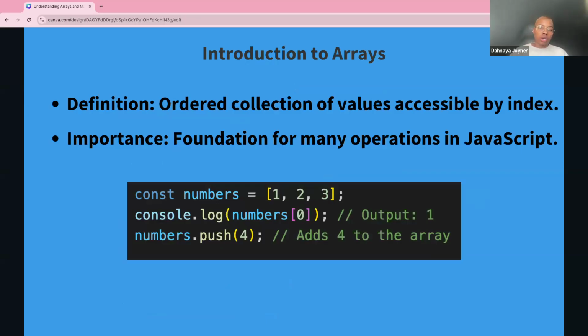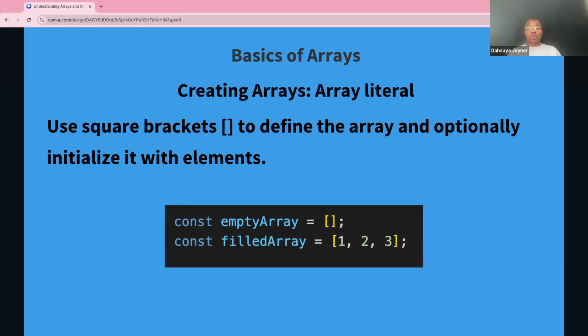So what are arrays? They're an ordered collection of values accessible by index, and they're the foundation for many operations in JavaScript. Here we have an example of a numbers array, and you're accessing the zero index, or the first element, and that will output 1, or you can add to the array, and we'll get more into this in the next few slides. In order to create an array, there are 2 different ways you can do this.